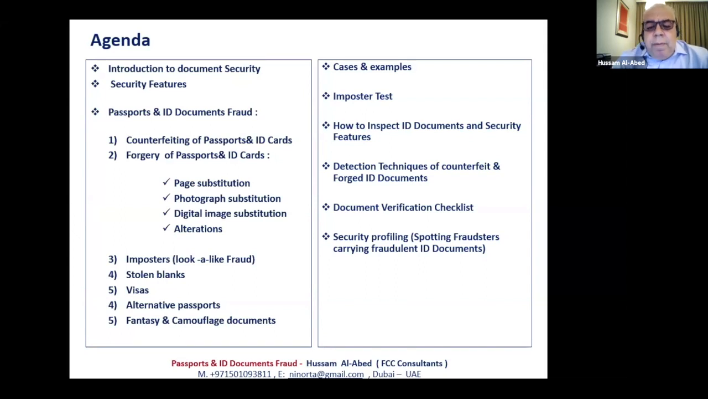Then the rest of the passport and other information in the same biodata page, like date of birth, date of expiry, date of issuance, and other details. Then imposters. Actually, we're talking about one person who's using someone else's ID, which is genuine 100%. There's no tampering, no counterfeiting whatsoever. So your task here is to match the ID with the person in front of you.